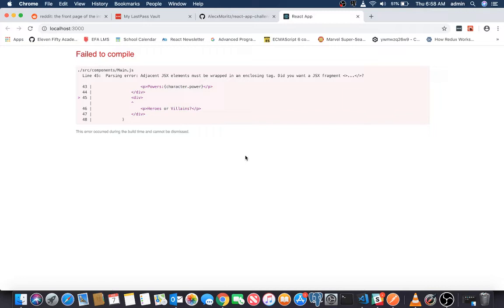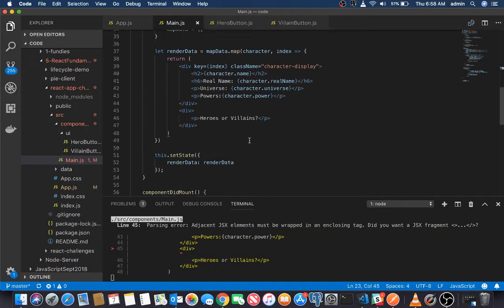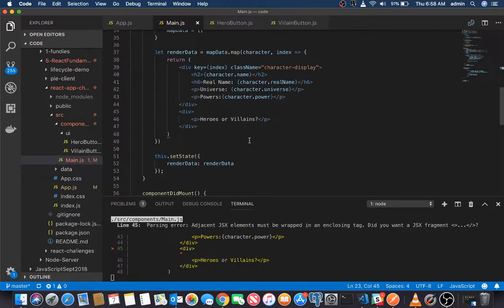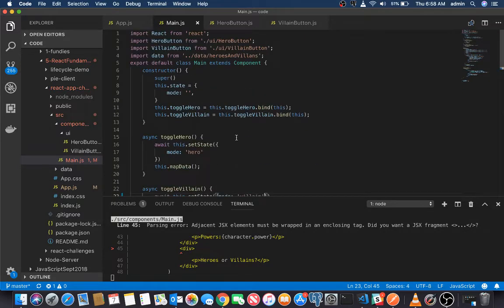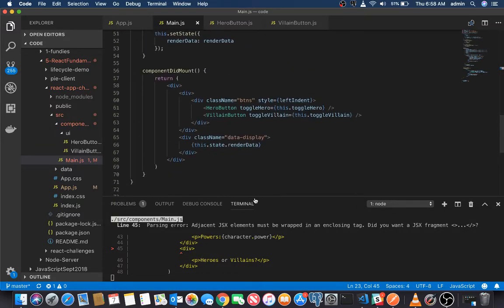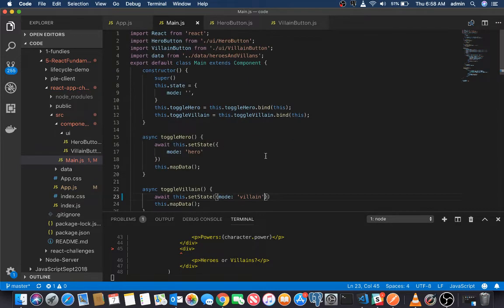Adjacent JSX elements must be wrapped in an enclosing tag. Did you want a JSX fragment? So line 45. Okay, let's take a look. Line 45. Oh, okay, cool. So here, a couple of things. I went ahead and solved this last night because I'd not done this before and I didn't know how long it would take.